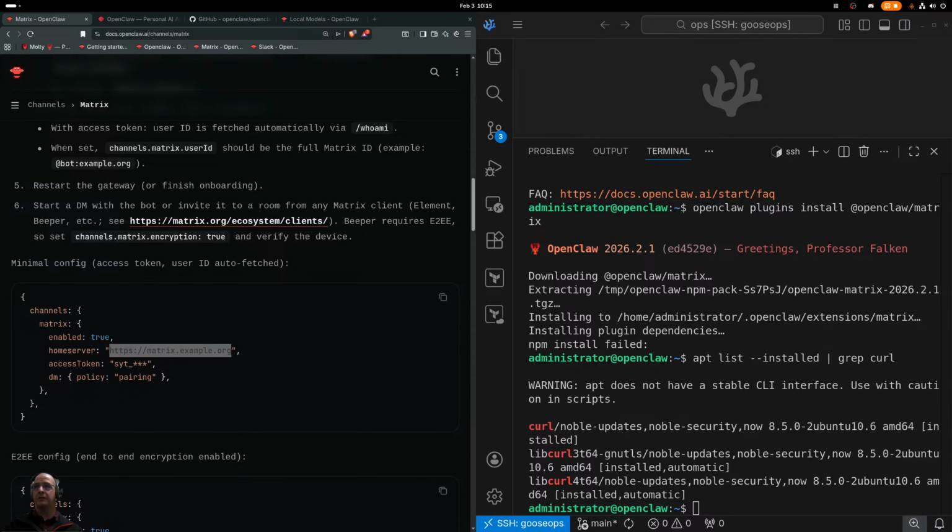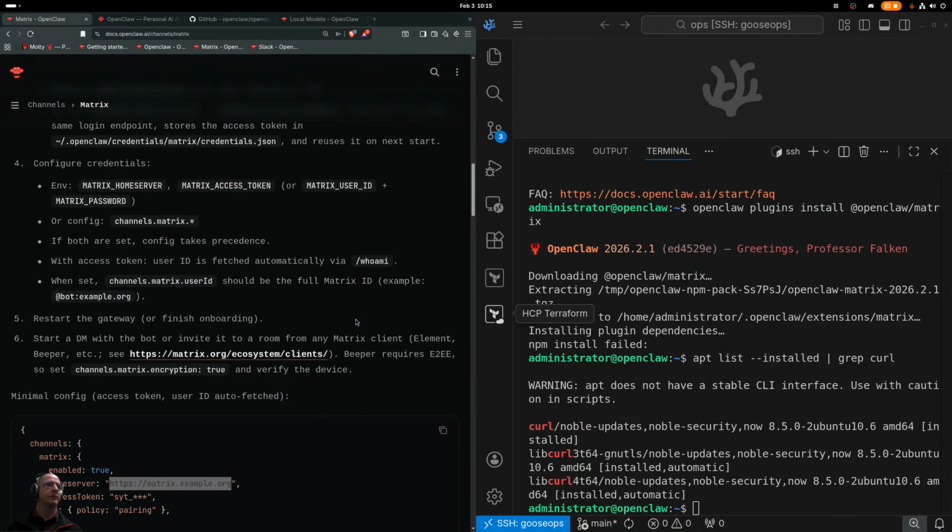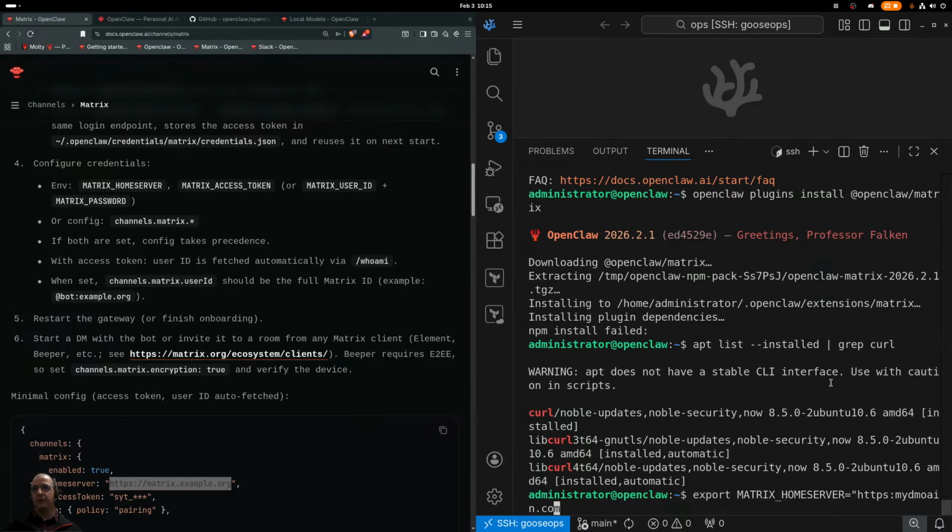So matrix home server, is that what it's called? Matrix home server equals, and we're going to export this, equals. Okay, so right now in my bash RC, it's going to look like this. I'm going to have two lines. I'm going to have one that says export matrix home server equals HTTPS and then my domain.com or whatever, right? Matrix maybe.